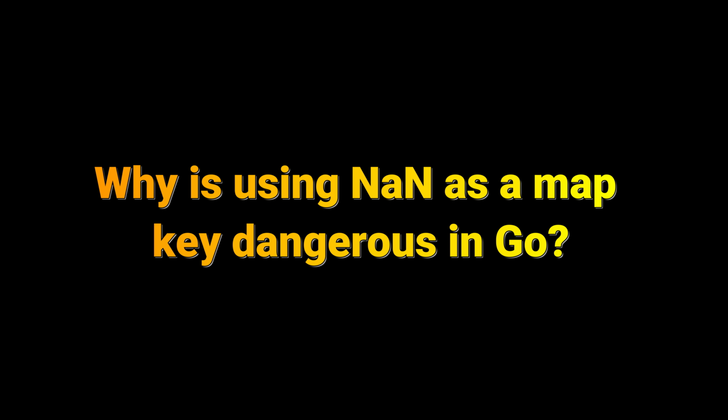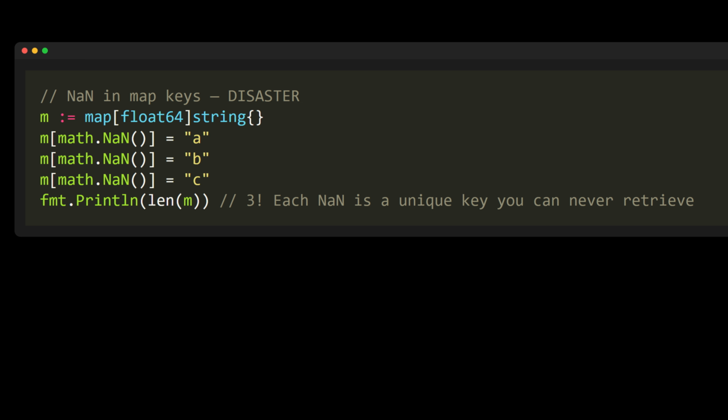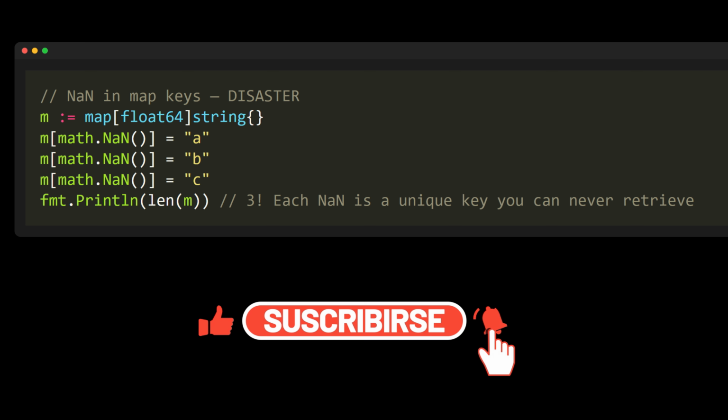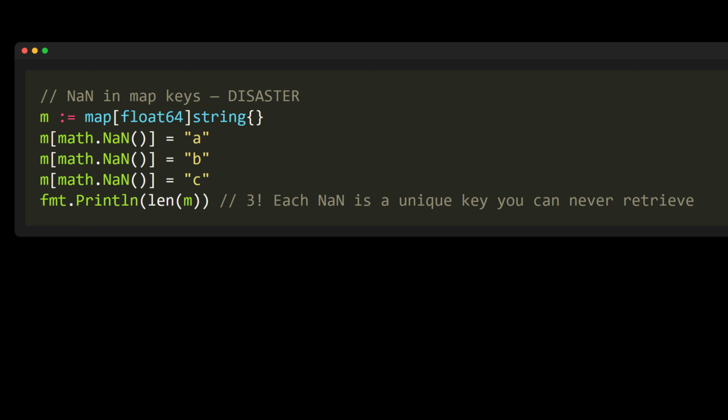Question: why is using NaN as a map key dangerous in Go? In Go, NaN is not equal to any value, including itself. Because of this rule, every time you use NaN as a key in a map, it is treated as a different and unique key. If you insert several values using math.NaN as the key, the map will store all of them separately. The length of the map will grow and you will not be able to retrieve those values in a normal way. This can cause serious bugs, so using NaN as a map key is very dangerous.